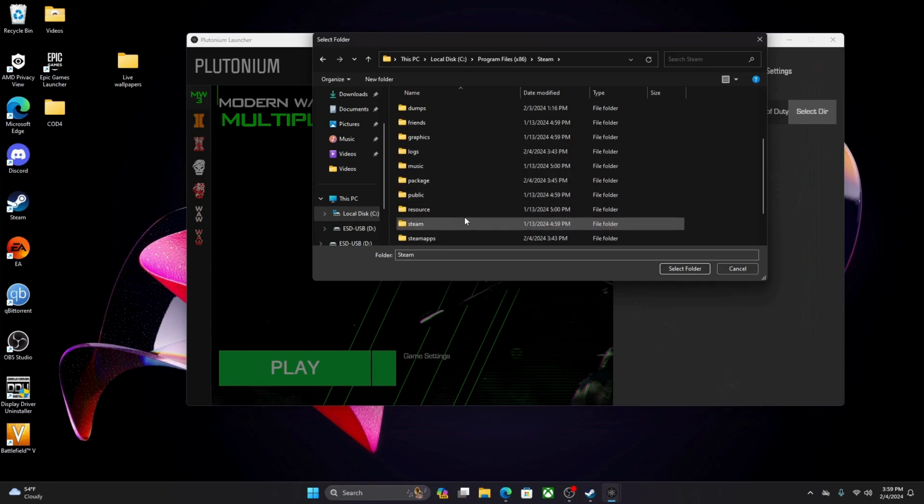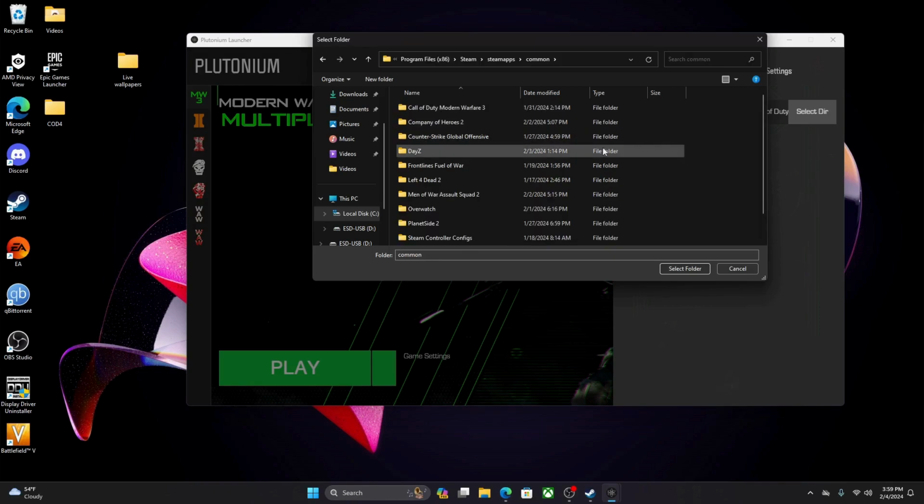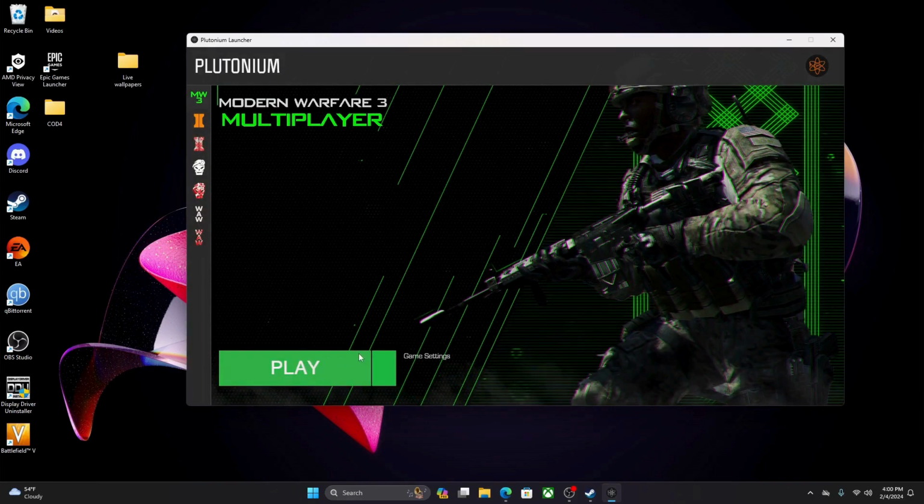And once that is done, go to Steam Apps and go to Common. And there you go, Call of Duty Modern Warfare 3. Just highlight that and press select folder. Since I already did mine, I don't need to do that. And after that, you're done. It's going to say play. Just click on play and you've got the game.